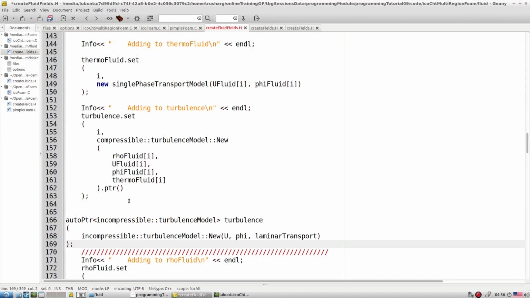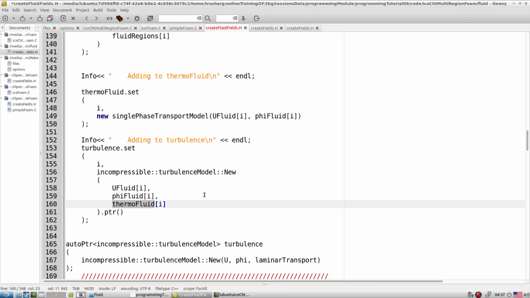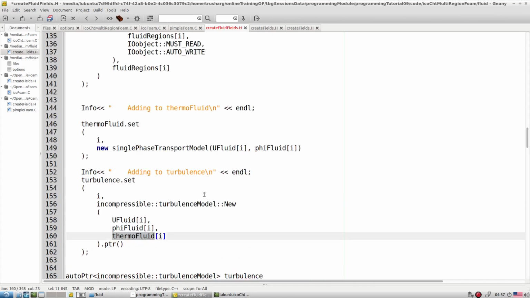In this case we said add turbulent set, that's fine. Here we require incompressible turbulent and new. Here rho is no more required. We require U fluid, phi fluid, PTR, okay, I think that's fine. So with this we are able to add U, phi and thermofluid. So what is thermofluid? Thermofluid is nothing but whatever we set here.